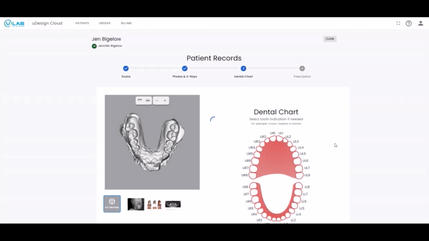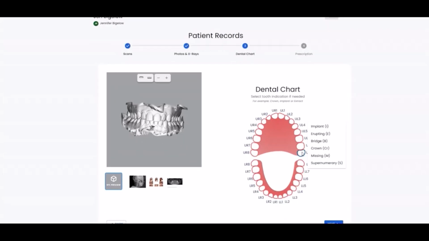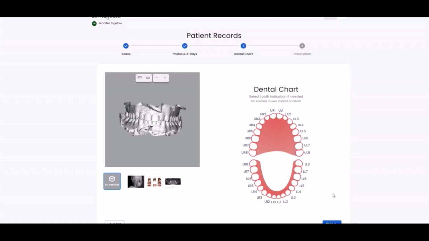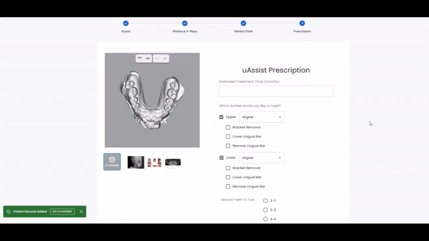Once we get to the dental chart, this is where we can notate if there's any missing teeth, bridges, crowns, or implants by just simply selecting the tooth and choosing the option. If there's nothing to notate, you can click Next. Now we're on the uAssist prescription form.